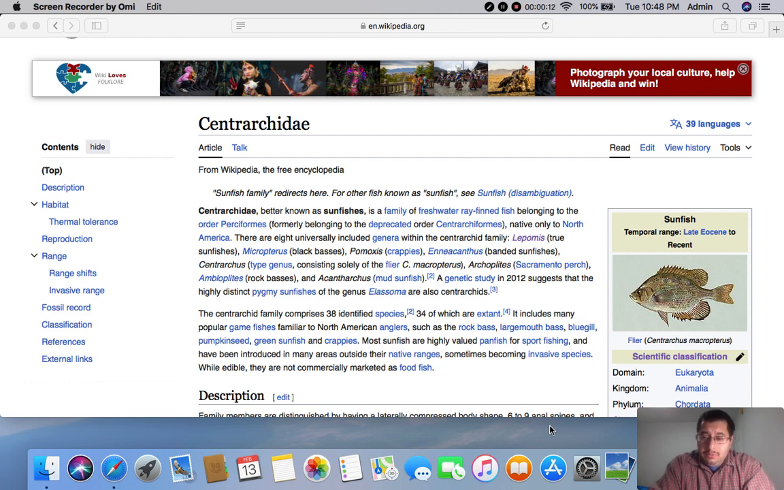We're going to be doing a teaching on the family of the sunfish, and hopefully you guys will enjoy this teaching or lecture, whatever you want to call it. And I'm going to be using Wikipedia almost a little bit like a guide, but not really, sort of, but you'll see.